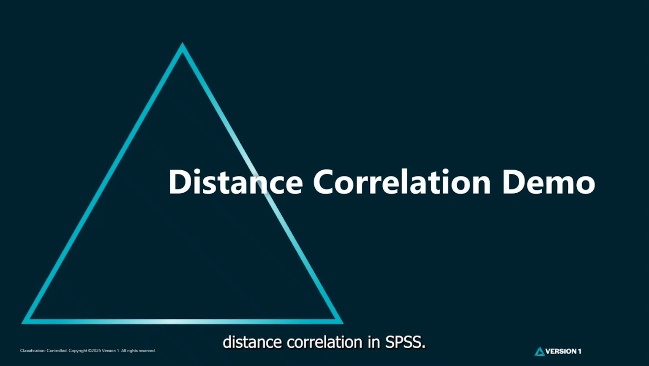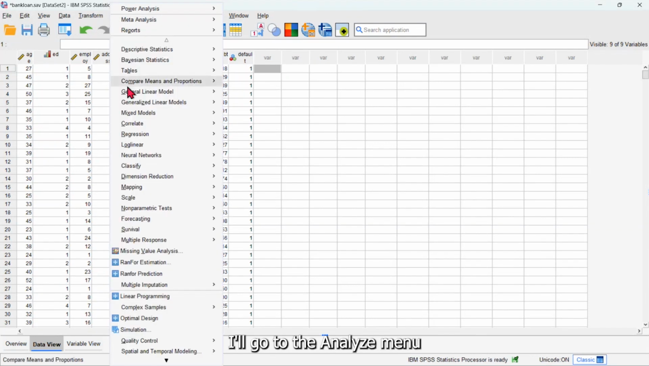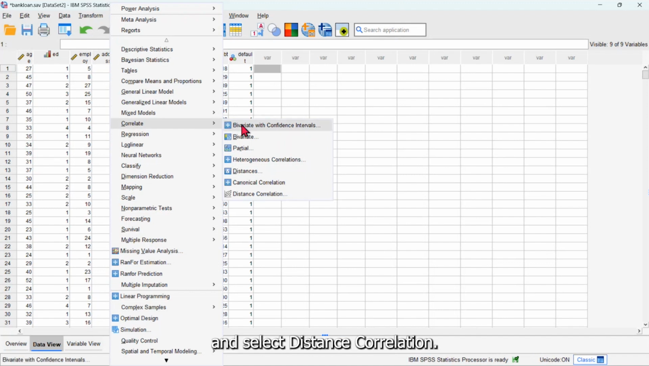So let's see how to run a distance correlation in SPSS. Here I have my data. The data file is called bankloan.sav. And as I mentioned, this is a file that is installed with SPSS. To get started, I'll go to the Analyze menu, select Correlate, and select Distance Correlation.